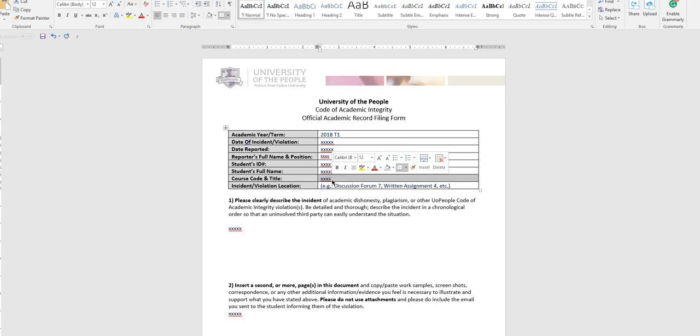Course title and the code, for example, ENGL 0101 is Comp 1. All right. Incident violation location. Be very exact on this. Don't delete all that stuff. Be very exact on that part. Don't assume someone who's reading this form knows what DF means or WA means. Assume that someone outside has to look at these forms as well. So discussion forum 1, learning journal 2, portfolio 3, right?